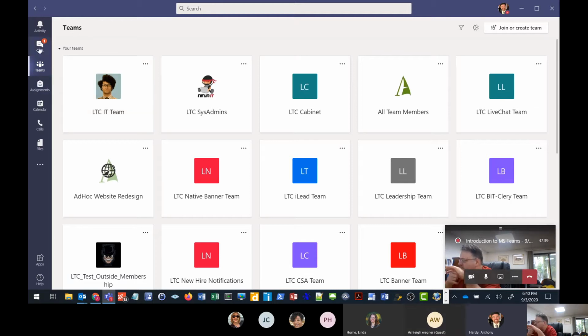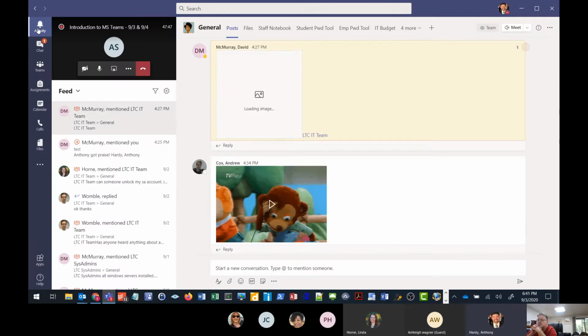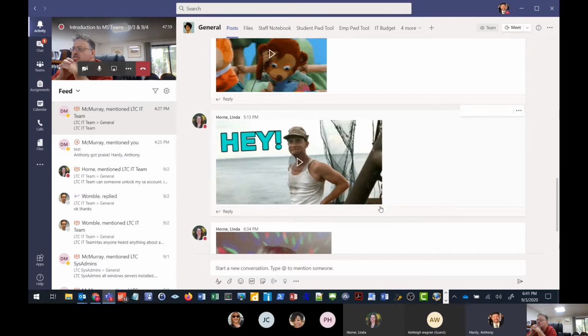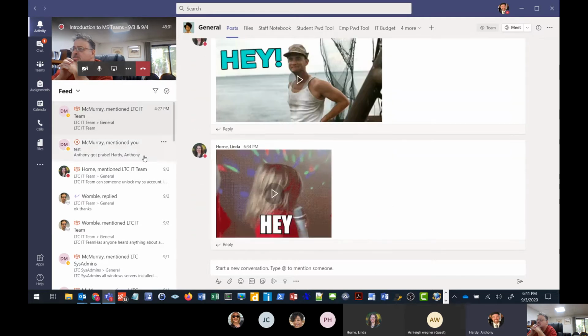So with that said, I'm going to explore some of these areas over here on the side. We may as well start at the top. Activity. The activity stream is just a listing of everything that's happening, chat-wise, etc.-wise, that involves you across all of your teams. You can see this is a chat that came through on the IT team. You can see all those recent chats there.